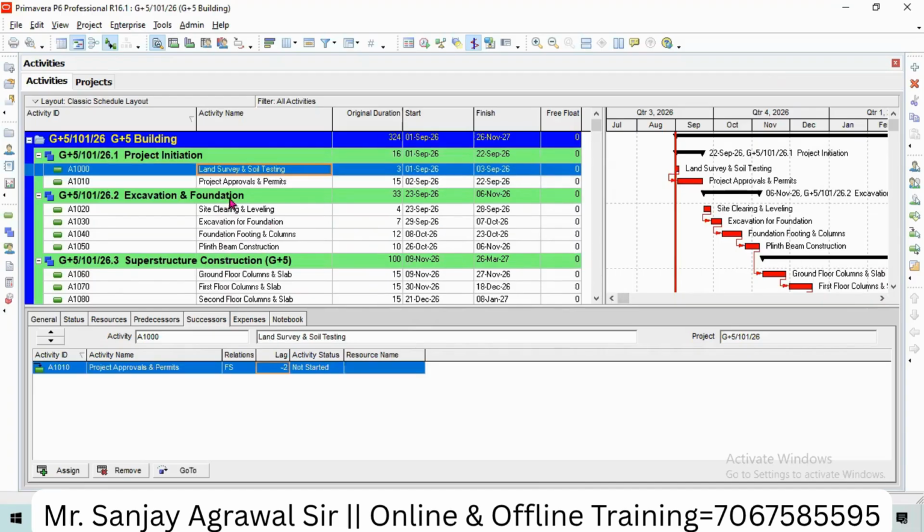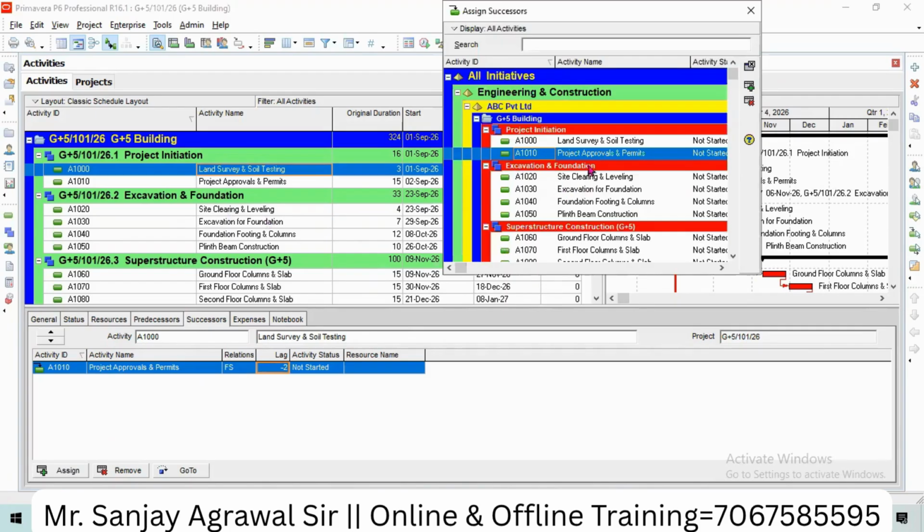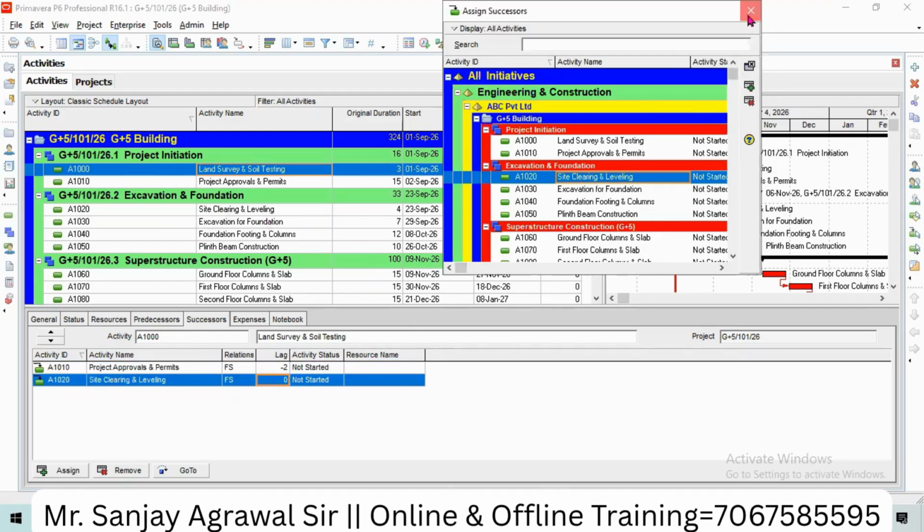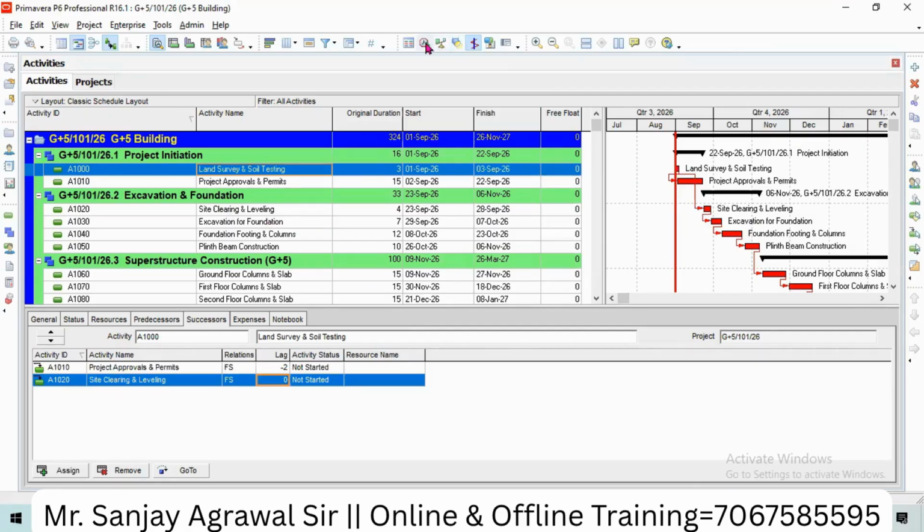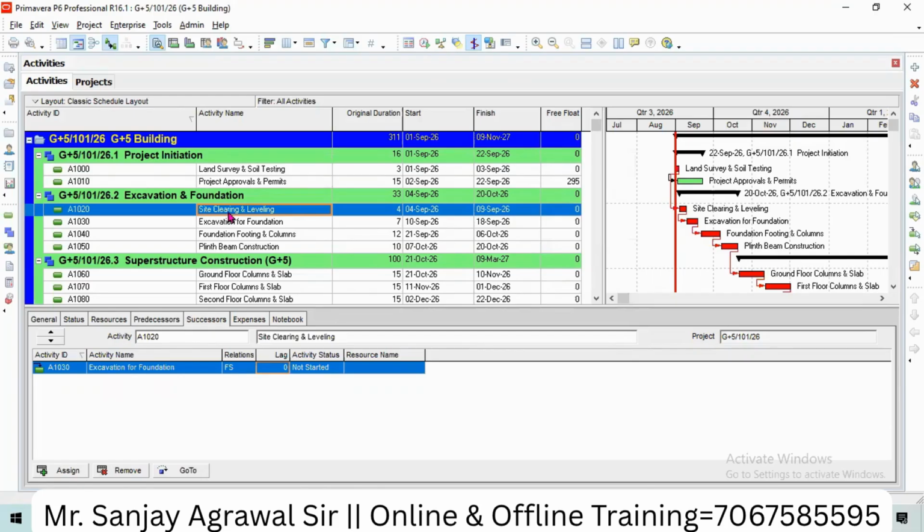See here. So I will select this and I will go to the successor, assign this. And as a successor, I will assign this activity, this one, site cleaning work, like this way. And now I will schedule it like this. Once you schedule this, that means the successor of land survey and soil testing is site cleaning work. Earlier, the predecessor of the site cleaning was project approval. But now I have changed it with this.